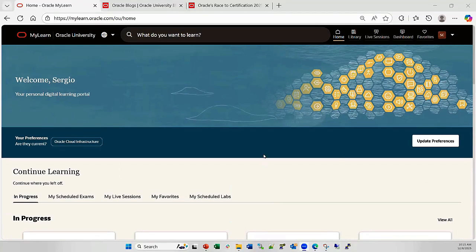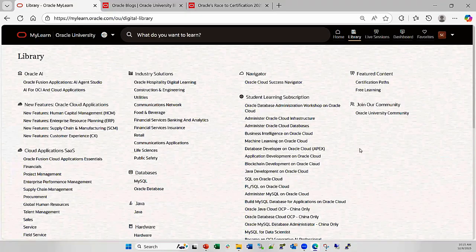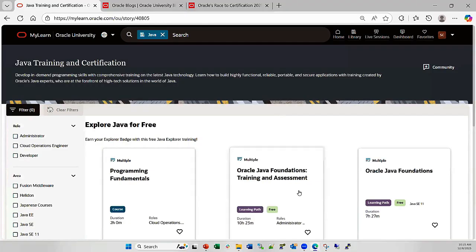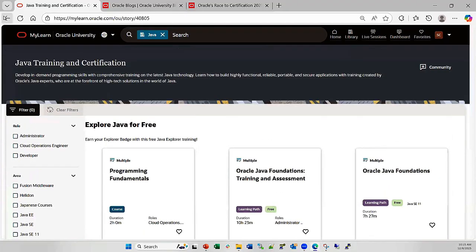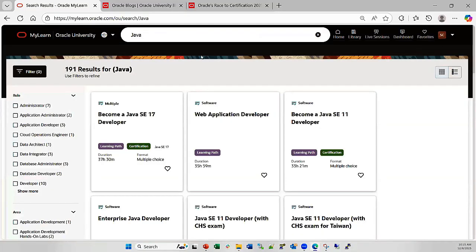There are many other ways that you can use this website. So, for example, here in the library, this is the huge and very vast set of courses that we offer in every single aspect of the Oracle product family. For example, if you're interested in Java, you can click here on Java and it will take you to everything that pertains to Java. But let's assume that you're not finding what you're looking for. You can go ahead and just type it here in the search field, and then it will take you to a similar presentation.